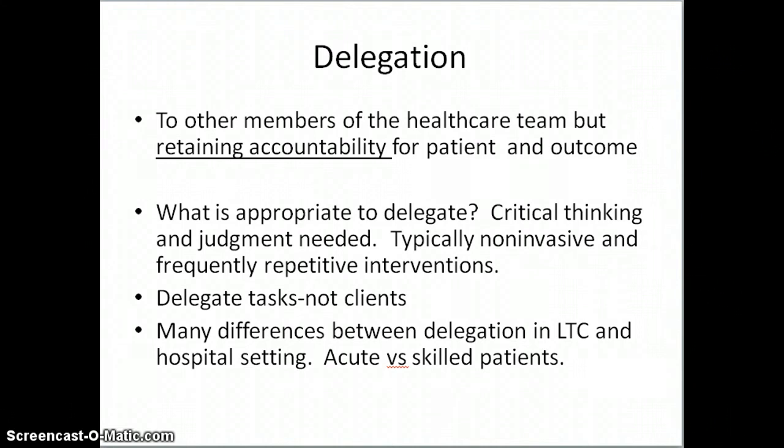Delegation is that transfer of responsibility for an activity or a task, on page 281 in Potter and Perry. It talks about how it results in quality patient care, improved efficiency, increased productivity, and also empowering staff. We will be doing some delegation activities to practice how we go about doing that.